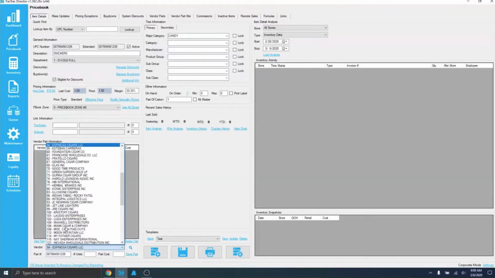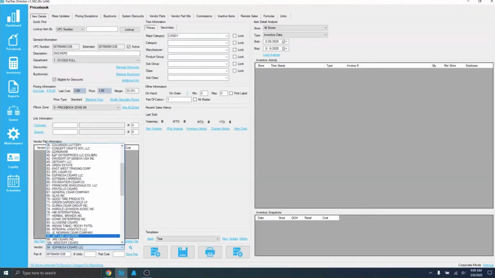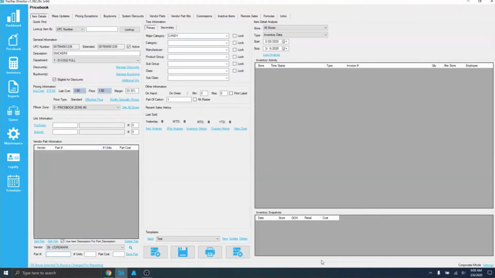So I'm going to choose the vendor part here. I'm going to say this is from Core-Mark. Just give this a long vendor part number. Now, in this scenario, whenever I receive this box of candy bars in, I want it to be the actual candy bar itself, not the entire box. So what I'm going to do is put 24 here. And then the cost is going to be $24. I'll save that part and I'll save that item now.